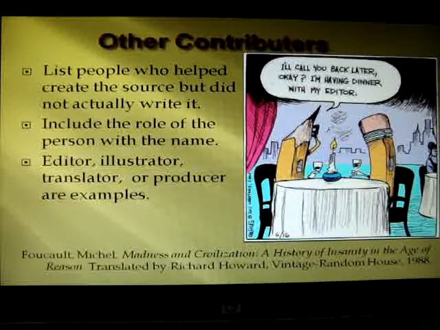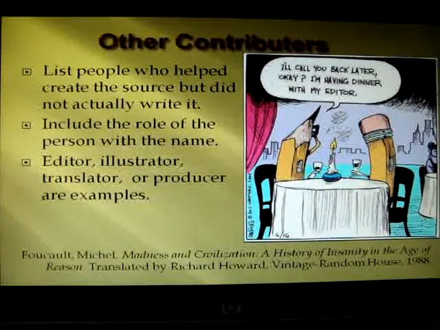Other contributors. These are people who helped create the source, but were not the actual writers, not the original authors. Okay, so they had a hand in it, but they're not the actual person that sat down and wrote the whole thing. So this could be someone who edited it, somebody who did some research on it, somebody who translated it from another language, someone who drew pictures for it. There's a lot of people that can fall into this category. To be honest, this is not a very important category. Really, I wouldn't worry about it too much.